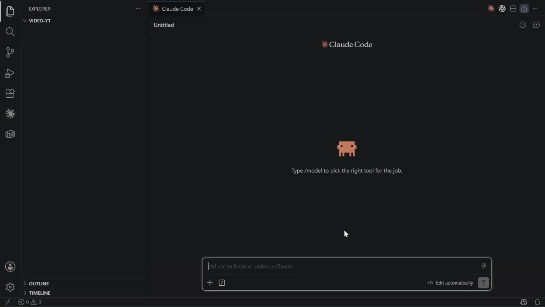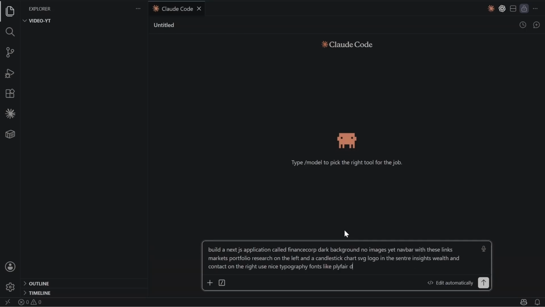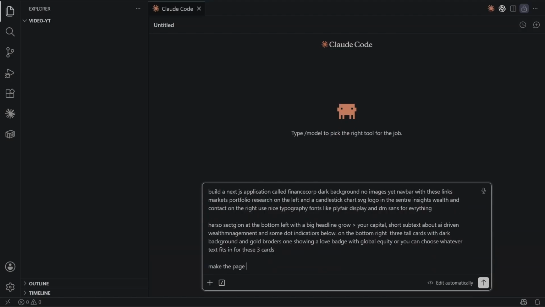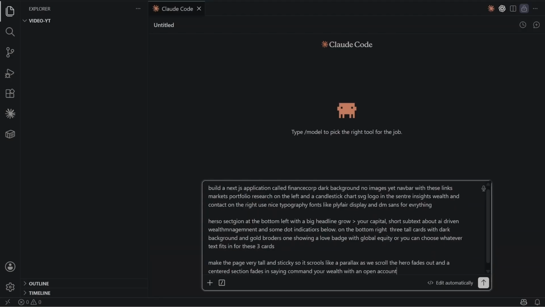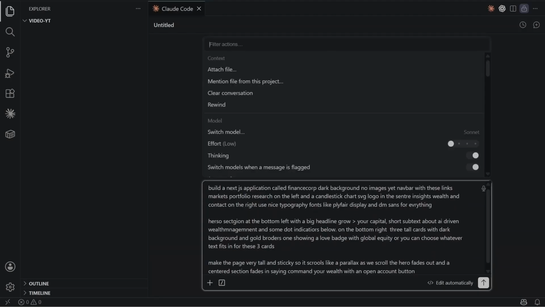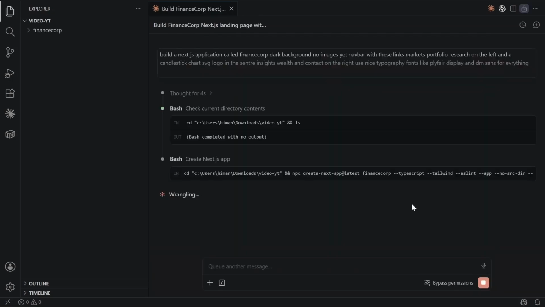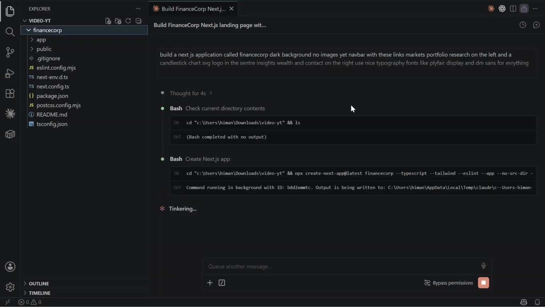So in Claude Code, we'll be typing build a Next.js application account button. We're going to be using the Sonnet model for this, and we'll just run this prompt and see what it comes out with. By the time this is happening, let's make our images.